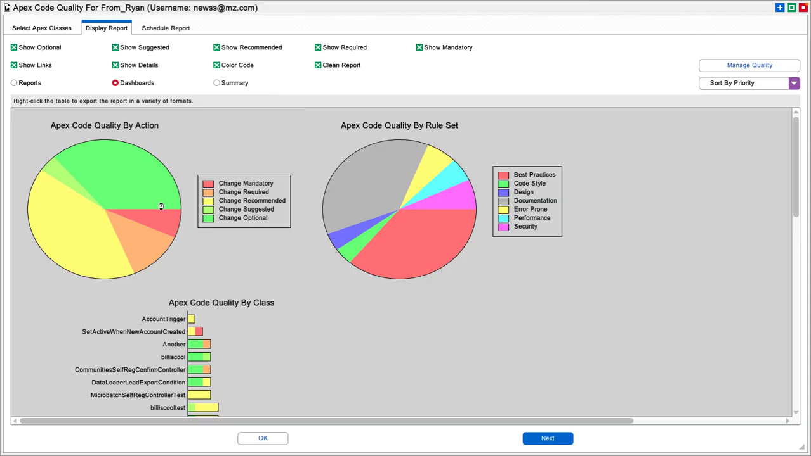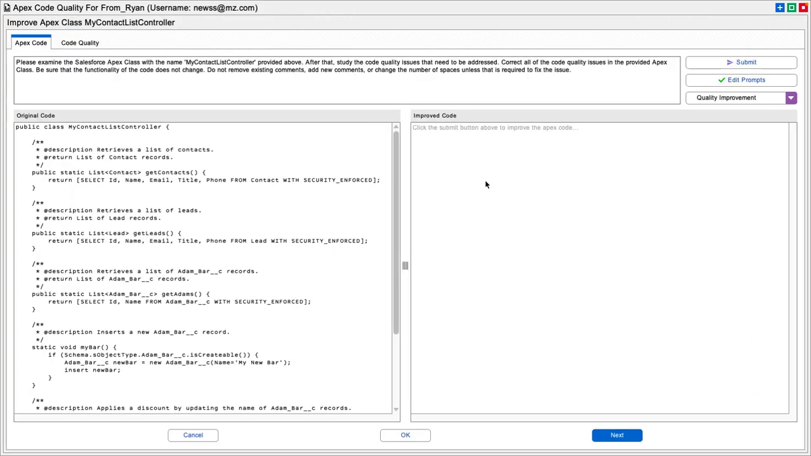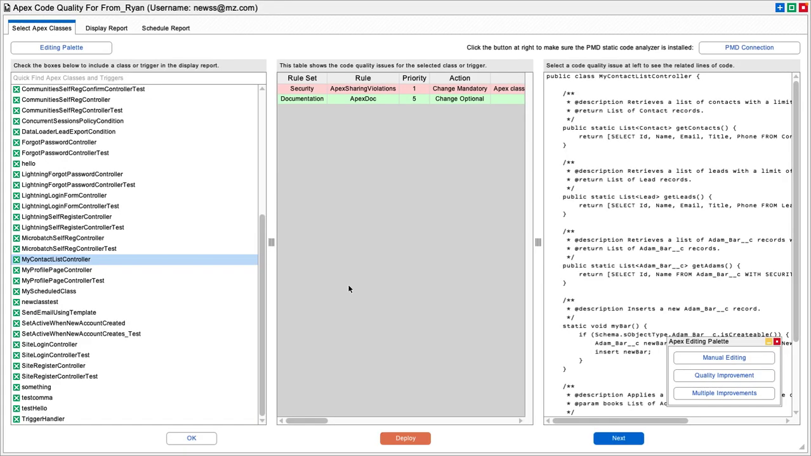The other thing you can do, though, is you can select any one of these classes that has a quality problem and bring up the editing palette and make quality improvements with AI right here. And you can submit the changes, and here's the newly written class, and we can check and see that resolves your quality problems for that class. And so you can also do multiple improvements where you improve all of the quality on all of your classes with just a few clicks.